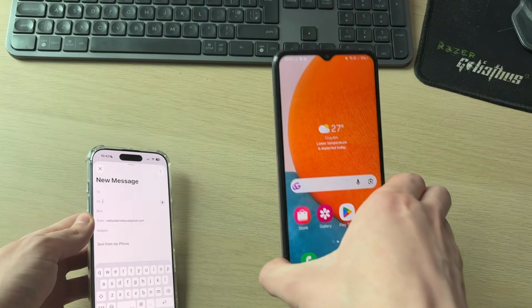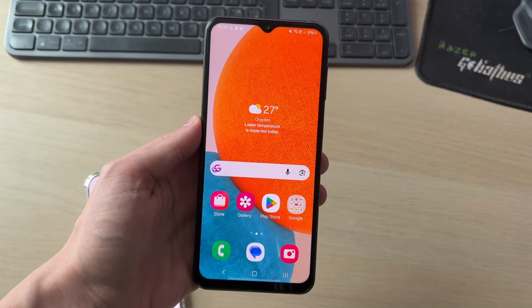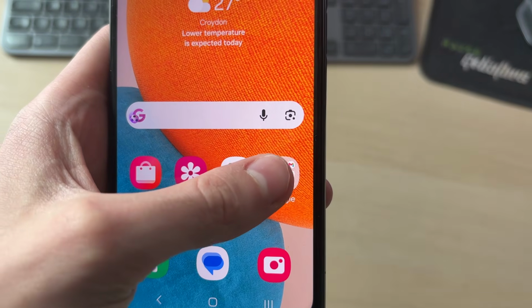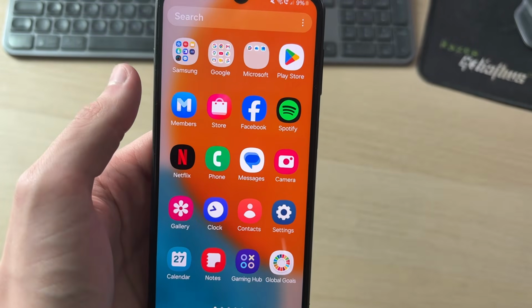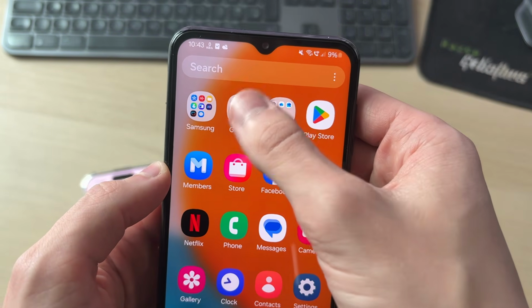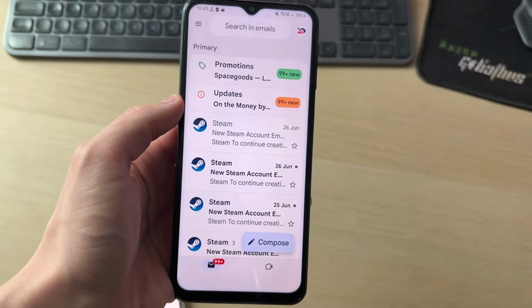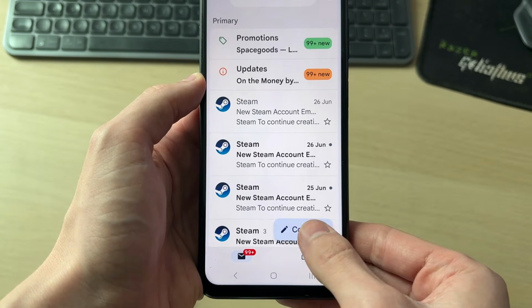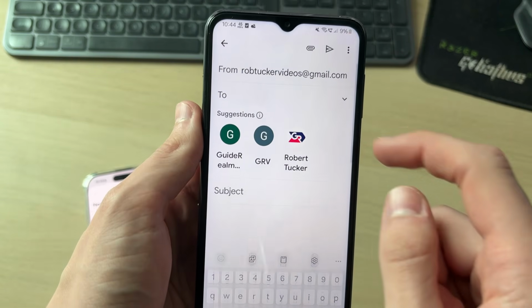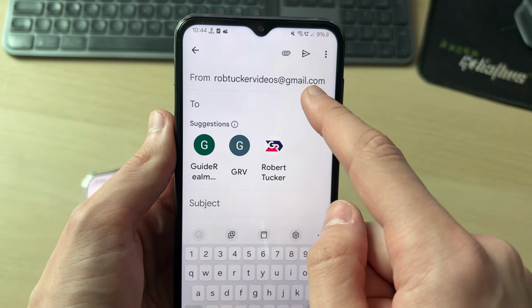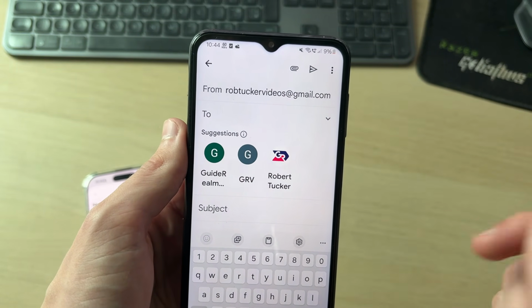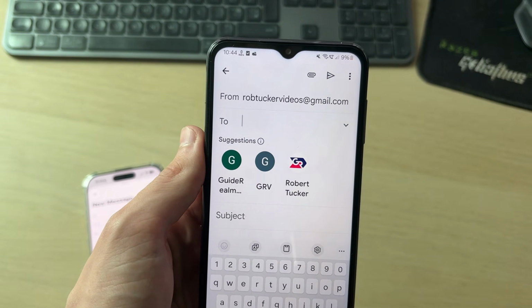Now, if you want to do this on an Android, we need to find the Gmail app. So you should be able to find it in the Google folder, or you can swipe up, press search at the top and type in Gmail, but I'll just come into the folder. Similarly, press compose or the new email button in the bottom right. And then at the top here, it'll say from, and you can see your email there. If you've got multiple, you can tap there to change it. I only have one here. So you can then note that down and give it to people.